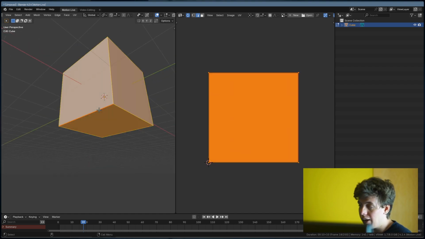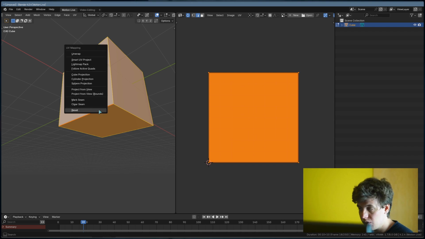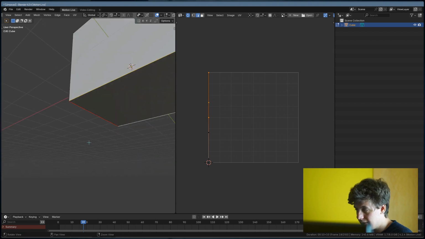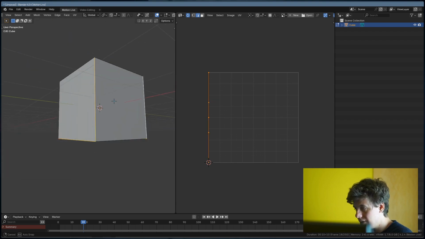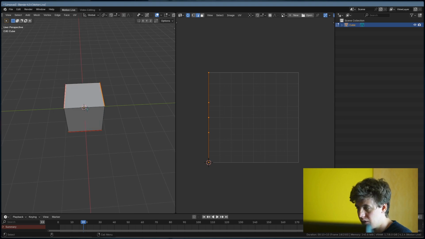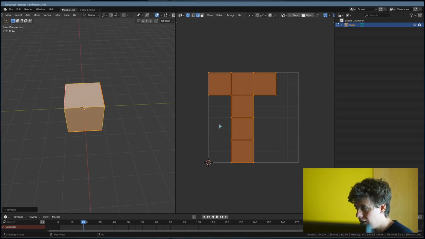But if you have only one edge and I press Alt U and unwrap, you see that it's not working, because with only one edge cut, you can't unwrap your object. So for a cube, for example, you need to have this, and this, and you will be okay. All right, let's try. Bim, you have your cube unwrapped. You see that's not exactly the default UVs, but it works.